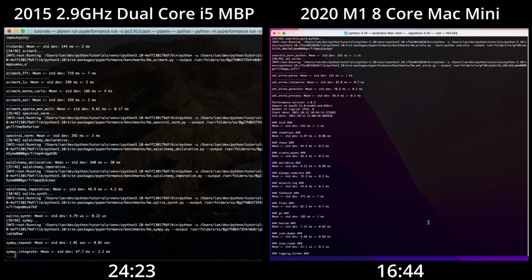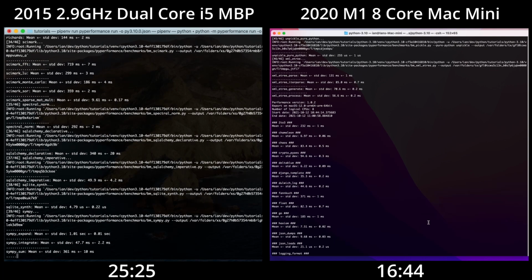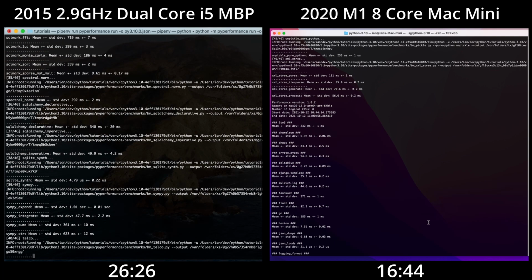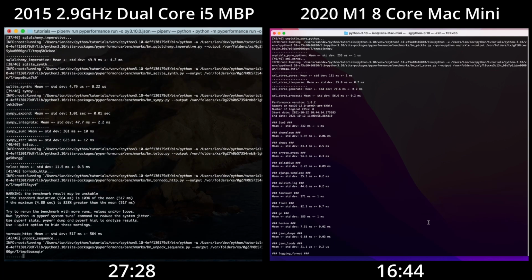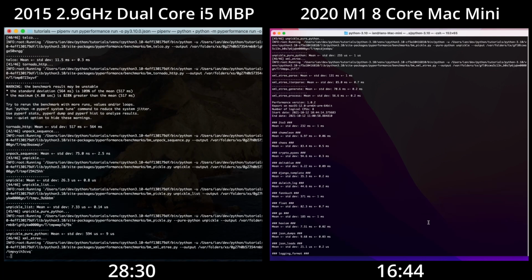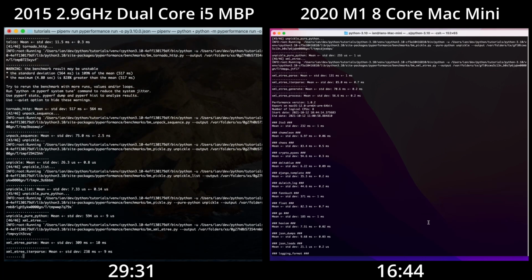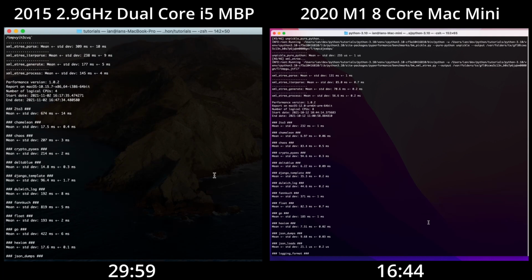And we can see that the M1 completes in 16 minutes and 44 seconds, and the i5 completes in 29:59, so a little under double the length of time, and this is probably pretty much what you'd expect from a machine that's 5 years senior.